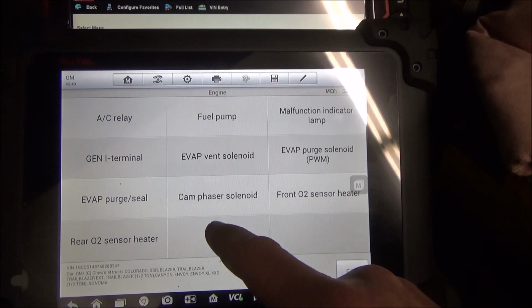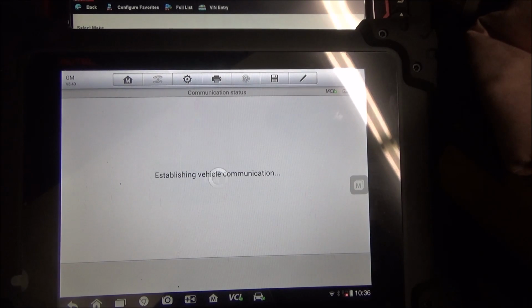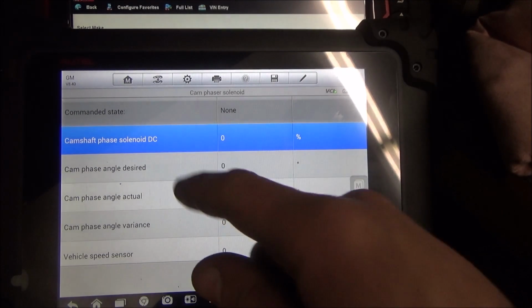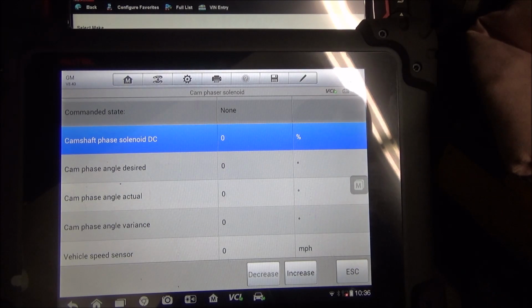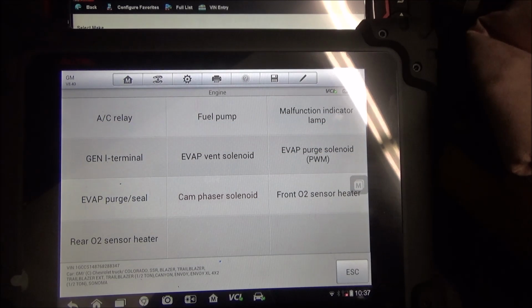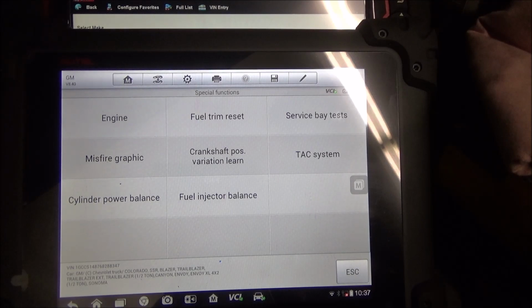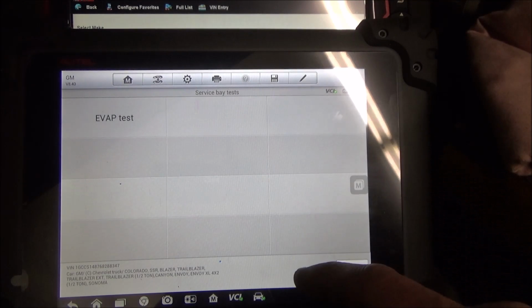See, that cam phaser solenoid, look at that. What's this allow us to do? Oh, uh-oh, they're not gonna like this video. Okay, so it appears that we can do cam phaser solenoid, see if there's anything else here. I don't see anything there. Service bay, that's just gonna be our evap, yep.